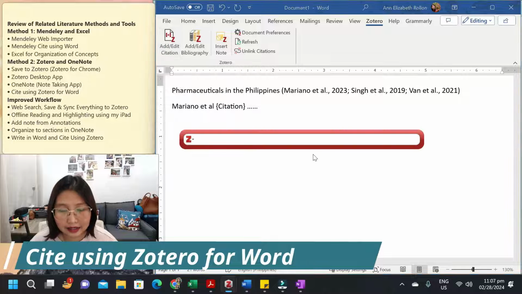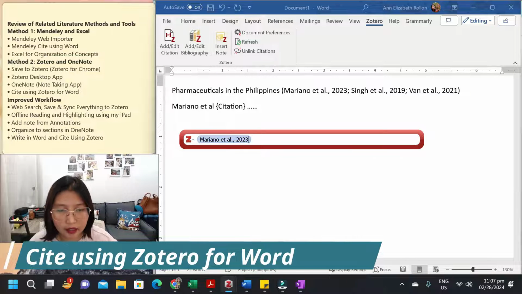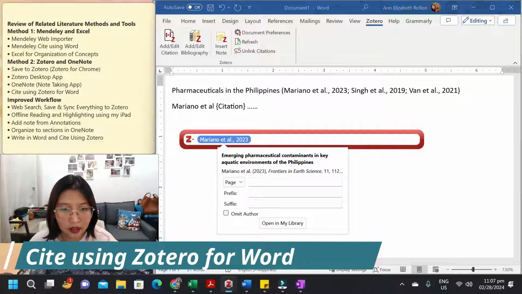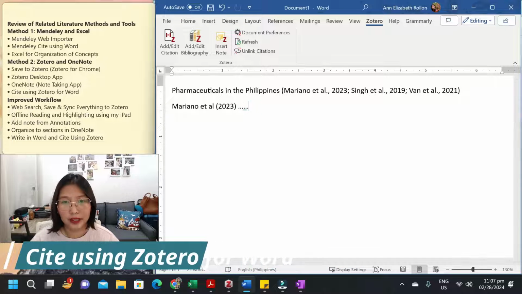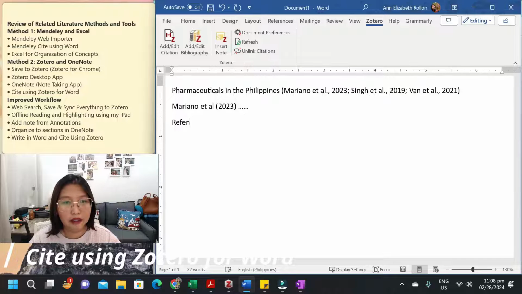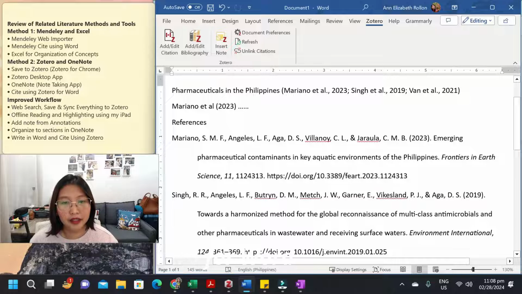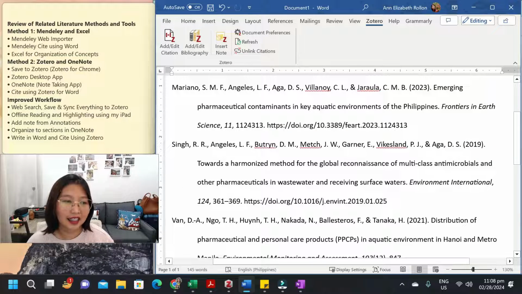So I add citation and I look for Mariano. And instead of pressing enter, I click the name and then omit author, so that when I enter this, it only saves the year. Okay? And once I am ready to add my bibliography, I should click add edit bibliography, and your bibliography is present here at the end of your page.